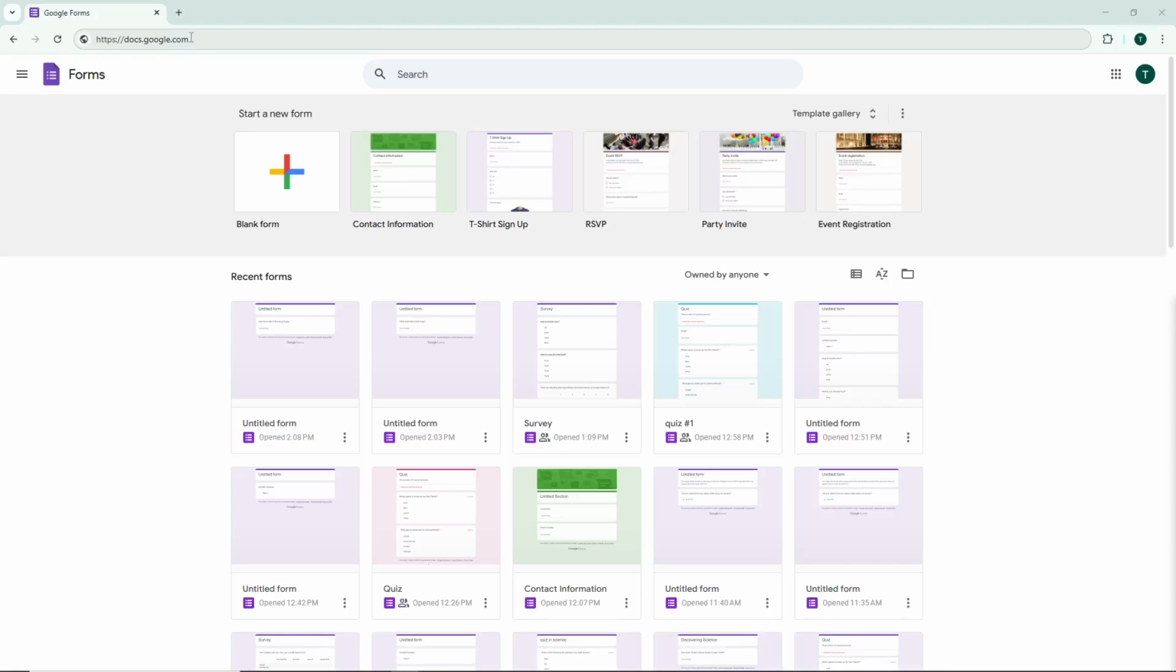Welcome back, everybody. Today I'm going to teach you how to add an audio file in Google Forms. This is a great way to create music quizzes, language tests, or any survey that requires people to listen to something before answering. Let's walk through it step by step.